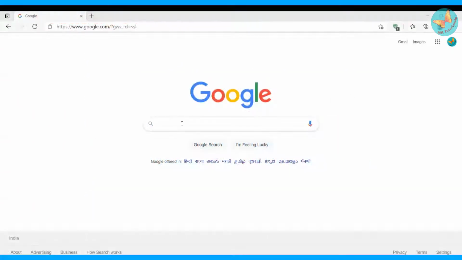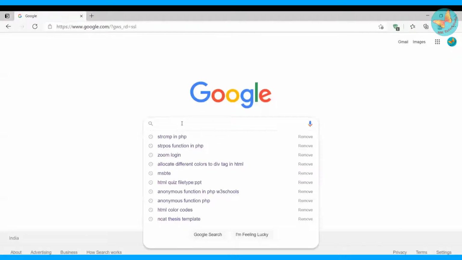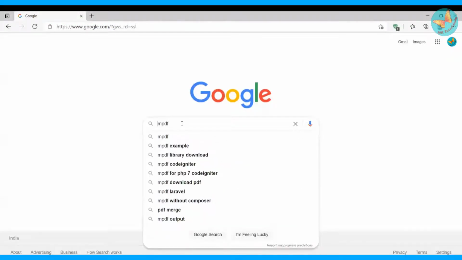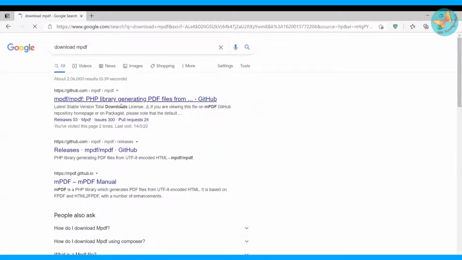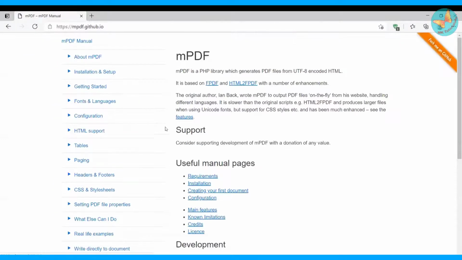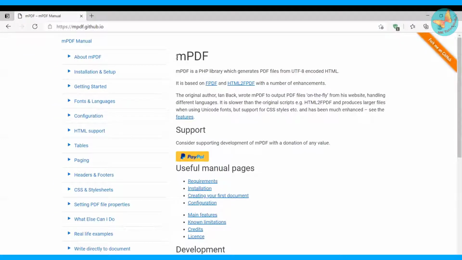Just go to Google and type mPDF, or you can write download mPDF. This will take you to this particular website. See, observe this website, mpdf.github.io. Click on this. This is the website for this mPDF PHP library. Here itself they have provided a lot of help.